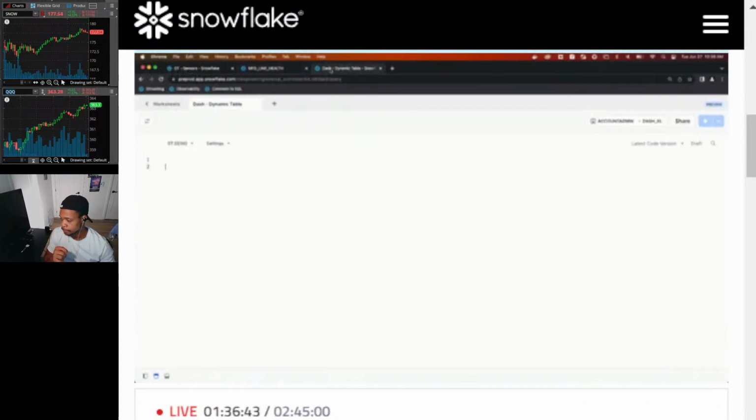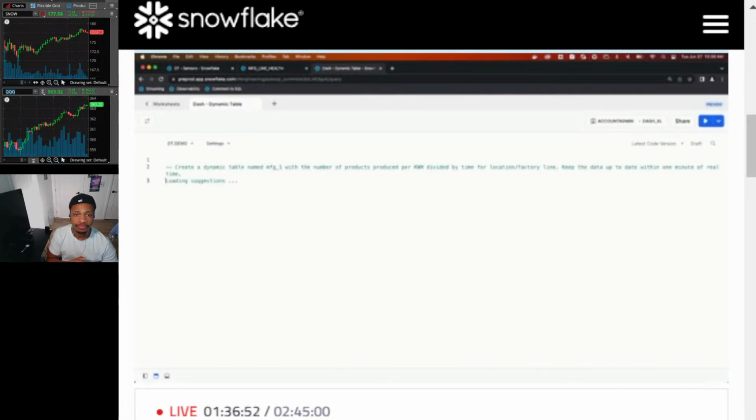So instead of writing SQL, I want to create a dynamic table to show me the efficiency of our machine output with respect to energy consumption.